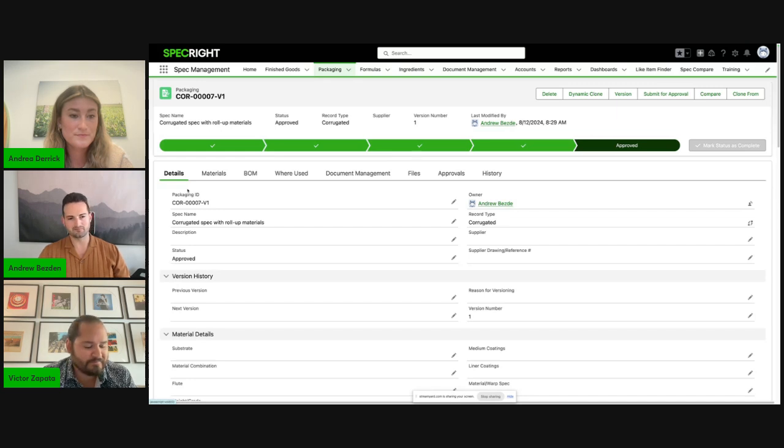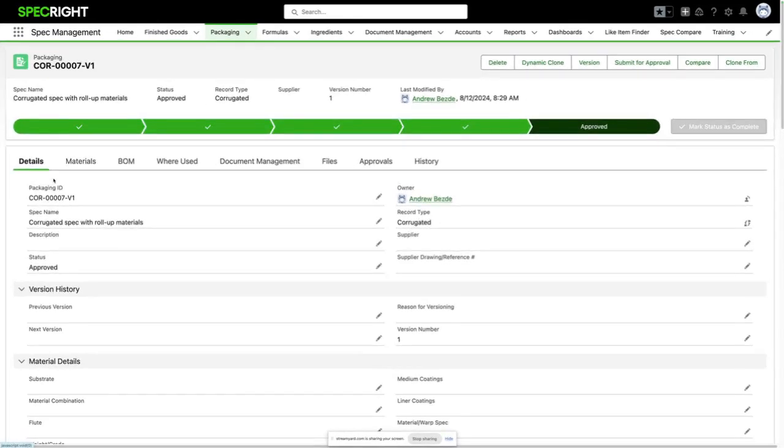Yeah, perfect. So I'll show you 2 examples of how we use where used. I'll show you a package first, so we'll continue on with our corrugated theme, and then I'll also show an example of an ingredient and how that can be used to see where that ingredient is being used in which finished goods.